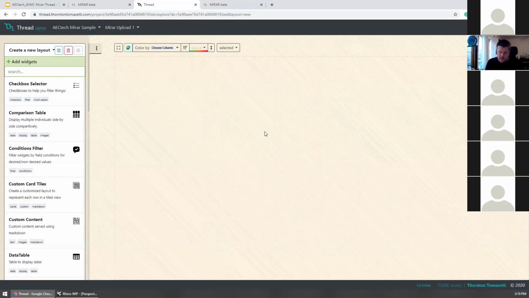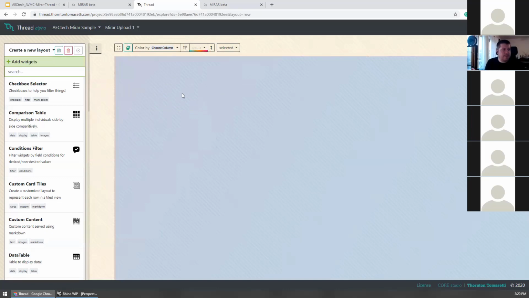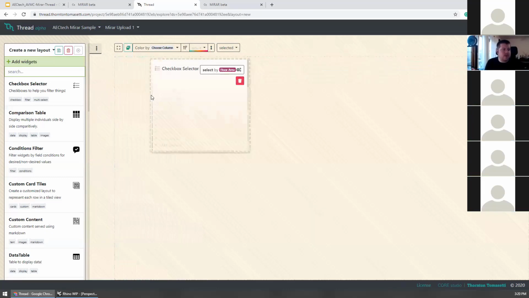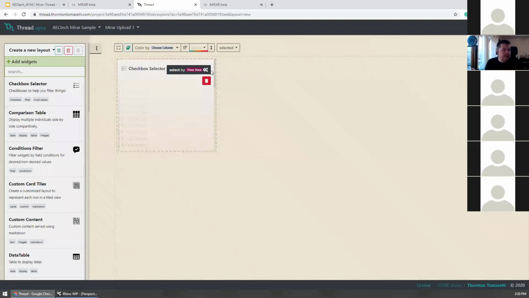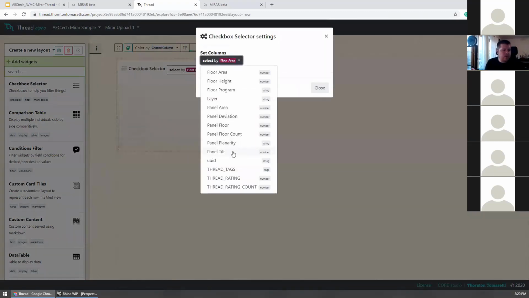Now, if you're familiar with Microsoft's Power BI or you're familiar with Tableau, it's a very similar concept where you can drag and drop UI elements. This is just a bit more tailored for the AEC community, allowing you to use 3D models and images in conjunction with data. So let's say I want to do the following. I want to have a checkbox selector here. So I'm going to drag it in.